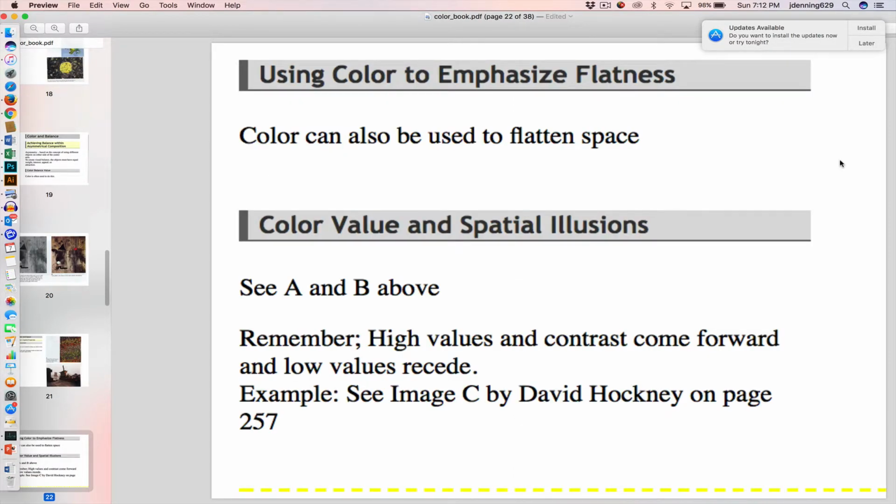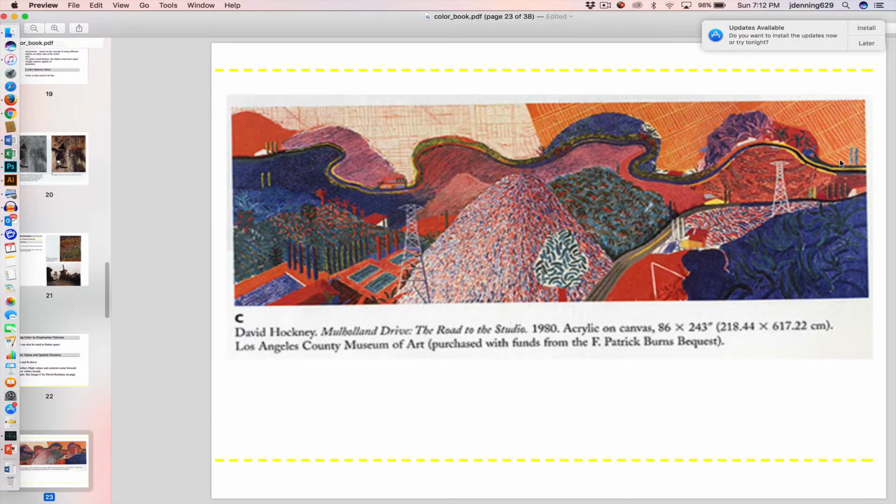Using color to emphasize flatness. Color can also flatten a space. High values in contrast come forward, and low values recede. And so look at this and see what's happening. You see the warm colors. There's sort of a visual play happening here, but what's happening is because there are so many red intense colors, there's almost a flatness occurring in this David Hockney painting.